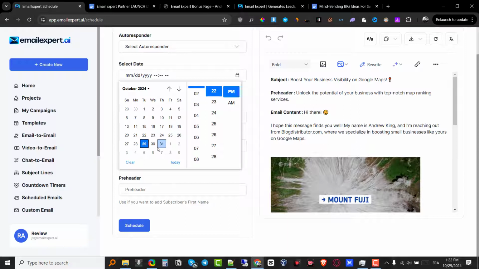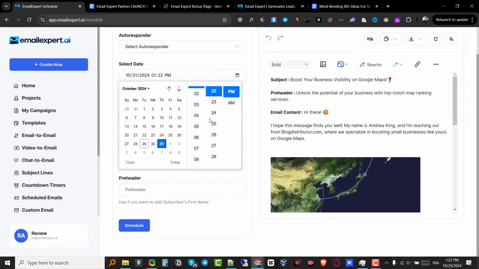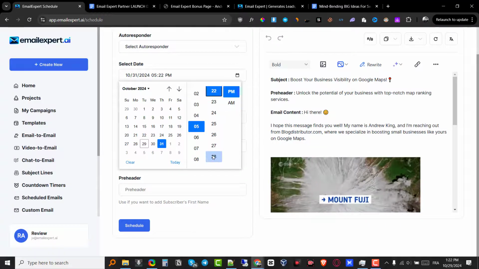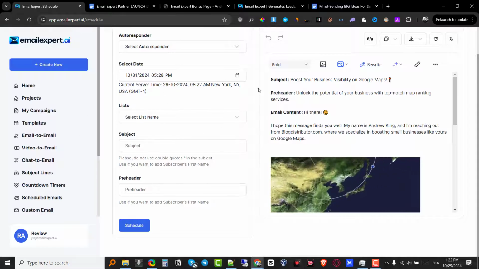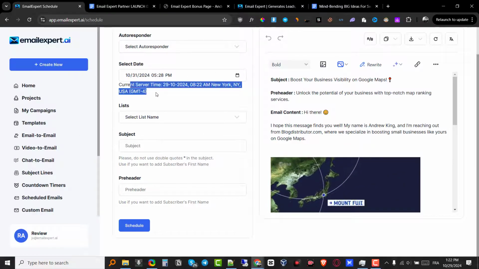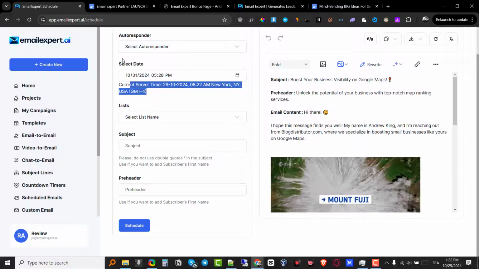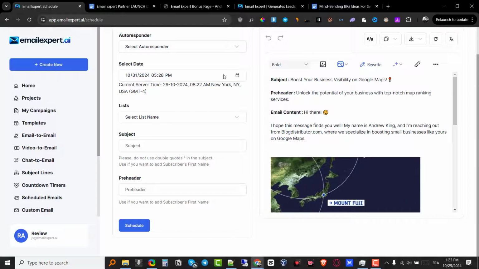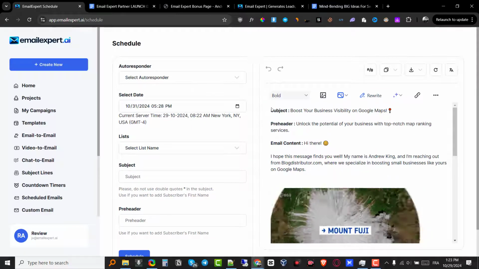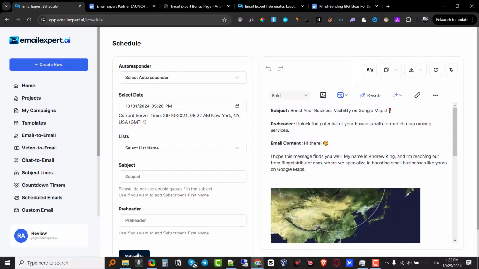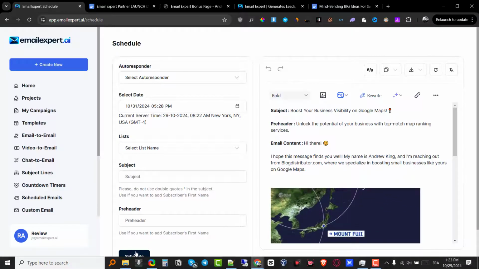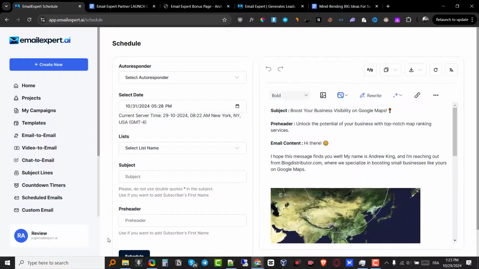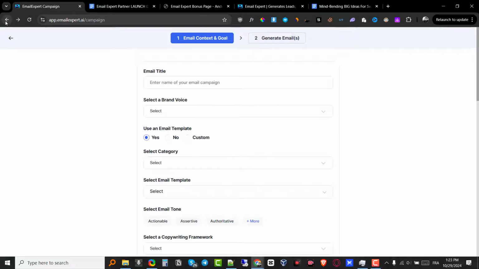So if we go here and choose, for example, the 31st of October at 5:28 p.m., it will schedule this email, and it tells you which current server time it's on. Right now it's on New York time, and you can change this based on the time zone. Once you're happy with that, you just click on schedule, and it will instantly schedule this email to your autoresponder right from within the Email Expert software, which I think is very, very cool.